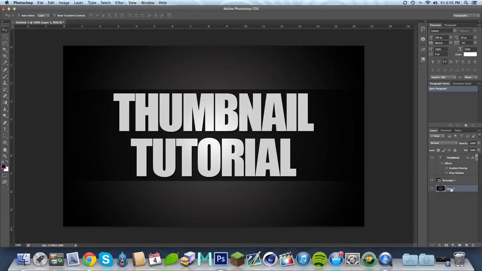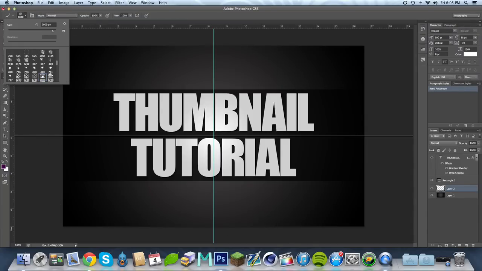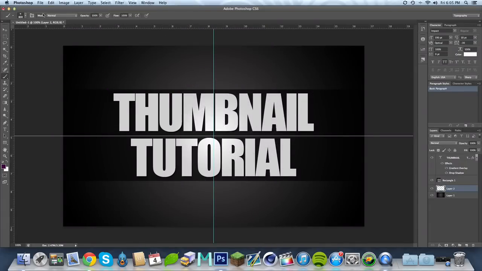Alright, so now we're going to click on our first layer and click add a new layer and put our guides back up there. We're going to go under the paintbrush tool. And you can get these on YouTube. If you look at it, there's some paint splatters you can do like that.